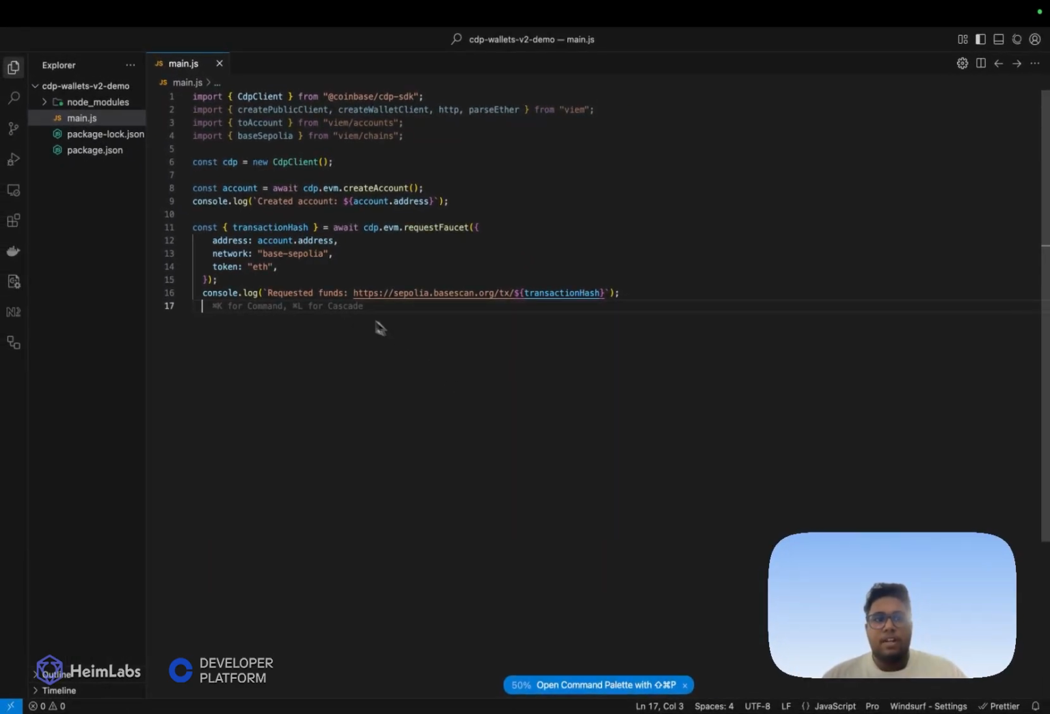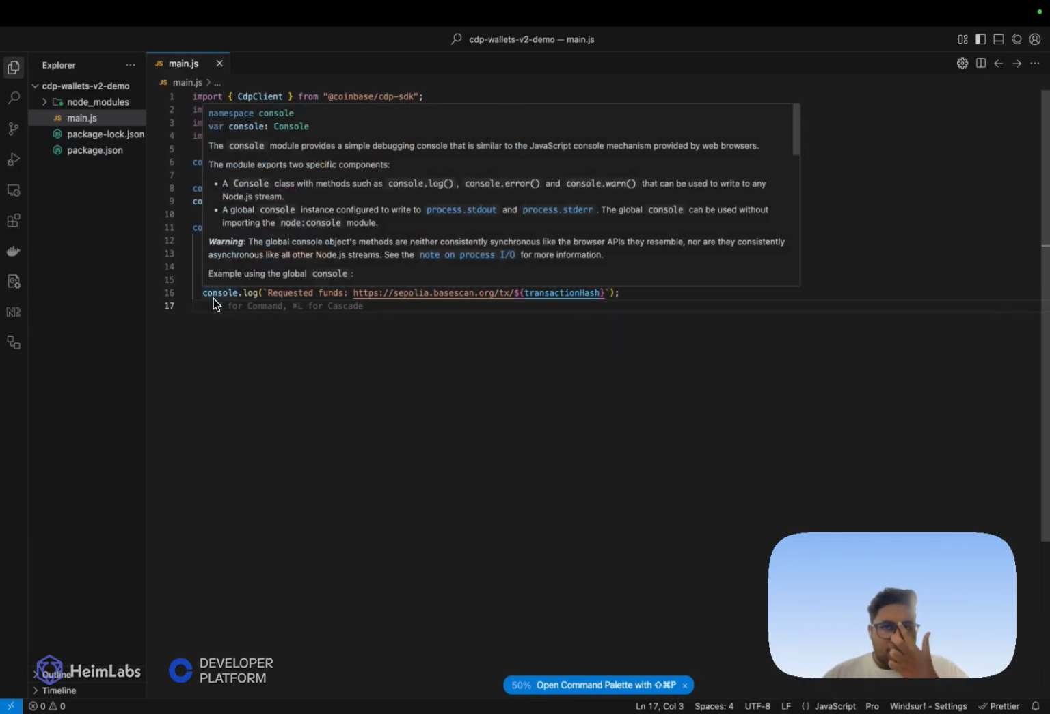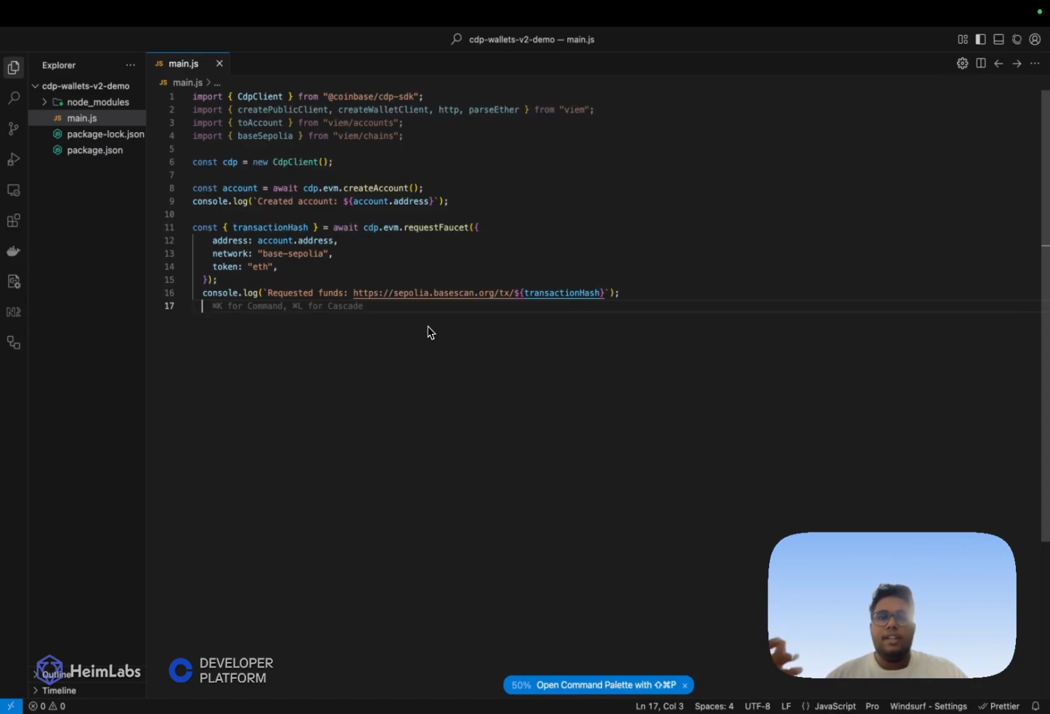This would take three main parameters. One would be the address, account.address, the address which receives the testnet ETH. Second would be the network, base-sepolia, which is obvious. And third would be the token. We would need testnet ETH, so we would specify ETH over here. This would be the token that we need from the faucet. And last would be the console log. Basically, we would get the transaction link using the console log so that we can double check this as well once.